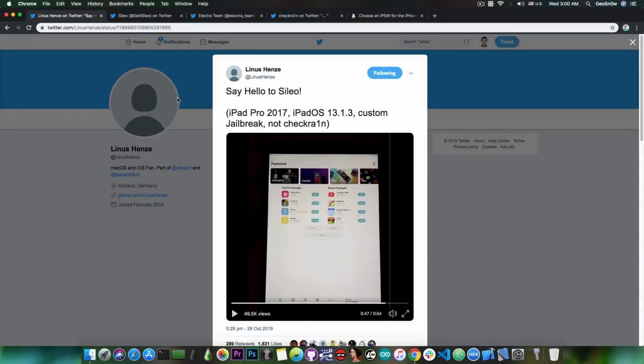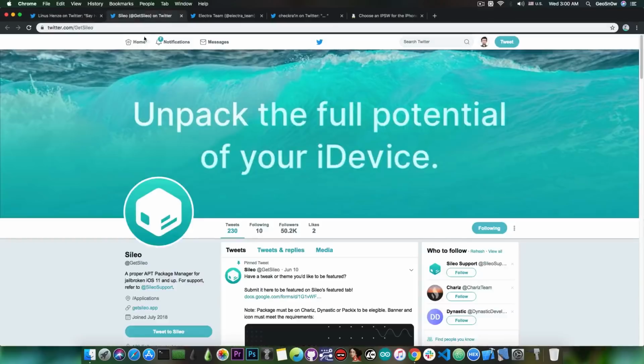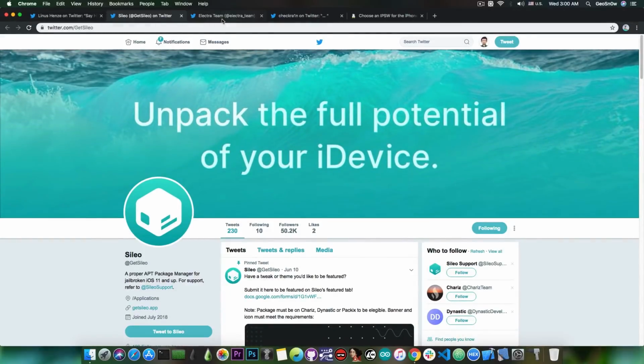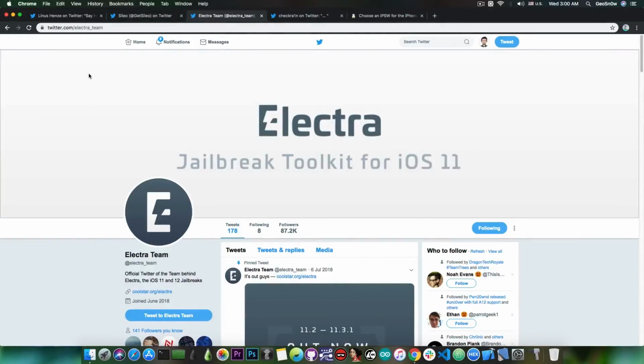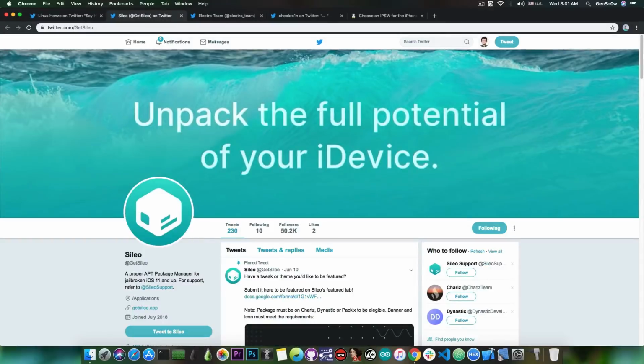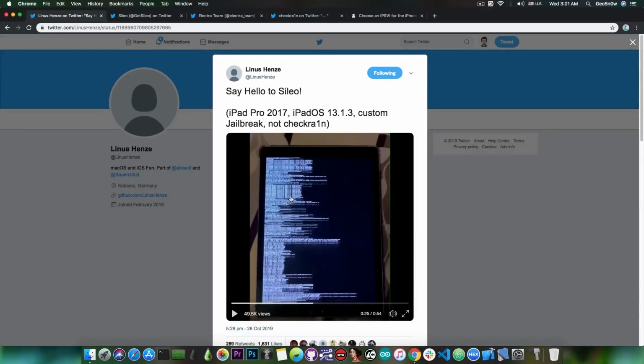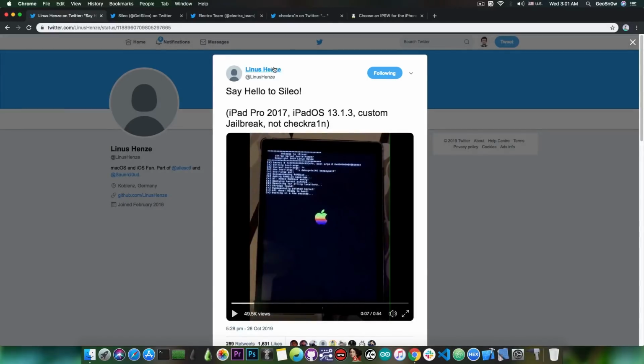Now for those of you who are unaware of what Sileo is, this one in here. It's basically a package manager like Cydia, but it was developed by the Electra team, who developed the Electra jailbreak and the Chimera jailbreak for the A12 devices. Now they didn't want to use Cydia at some point, and they decided to make their own package manager, and of course they made Sileo in here. So as you can see, there will be a jailbreak containing Sileo and only Sileo, and this one is the Sileo jailbreak in here, created by Linus Henze.